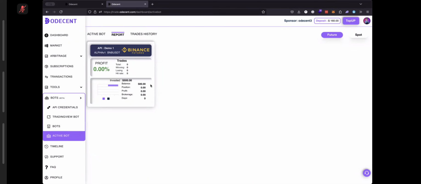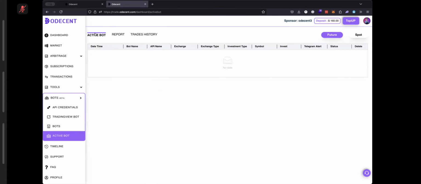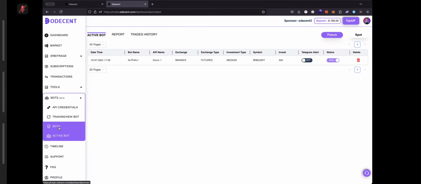Now you can see here, this is your report, but make sure this is the future. It is showing the future, and for spot it will show the spot. So you can see the API changes. You can see it's Binance spot, and here it's Binance future. So now I showed you how you can connect your paper API from the bot.